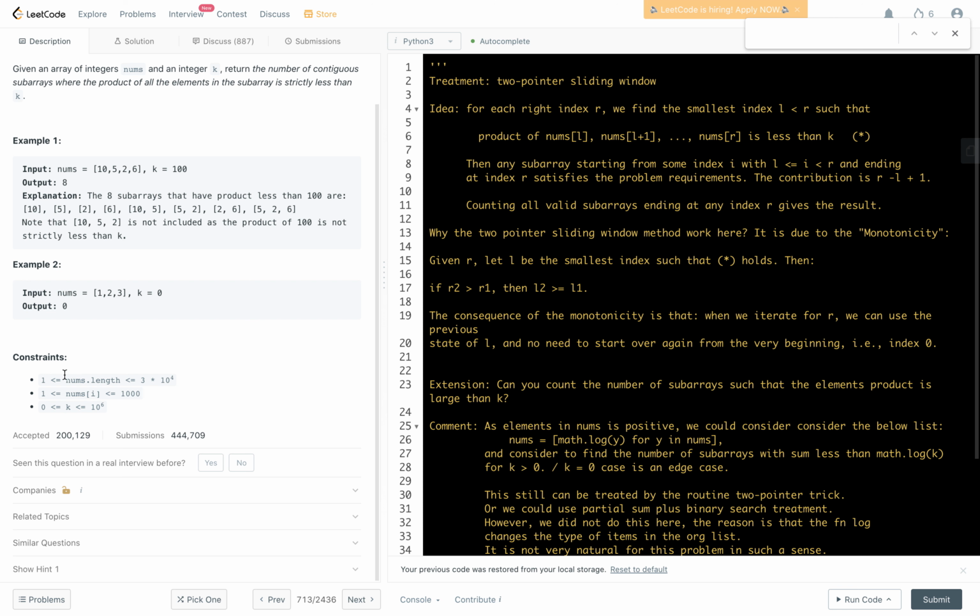Before we do the analysis, let's look at the constraints. First, the length of nums is bounded above by 3 times 10 to the power of 4. So this is actually a decently large number, right? Secondly, the elements in nums are not negative. This is actually important for us, and they are bounded above by 1000. The third constraint is that k is bounded below by 0 and bounded above by 10 to the power 6. So 0 is a possible value for k.